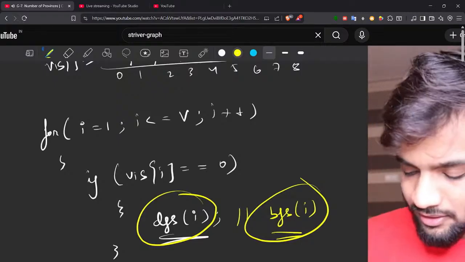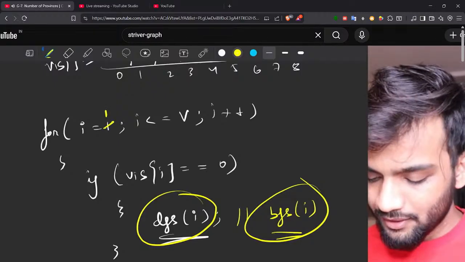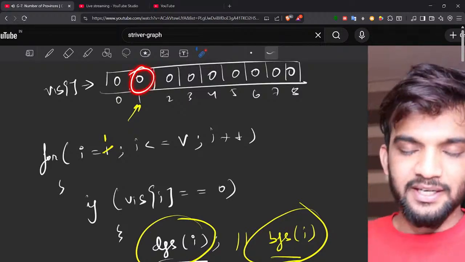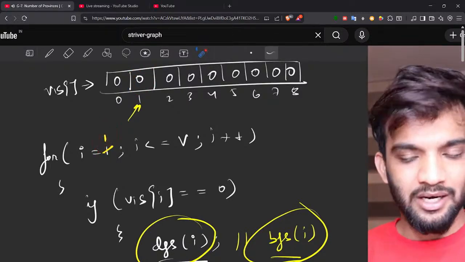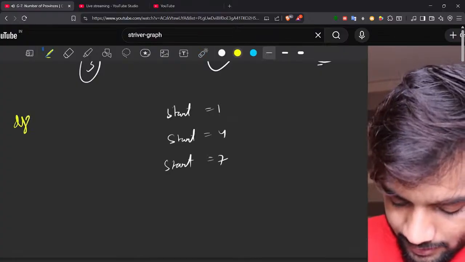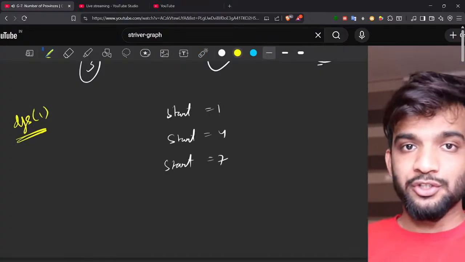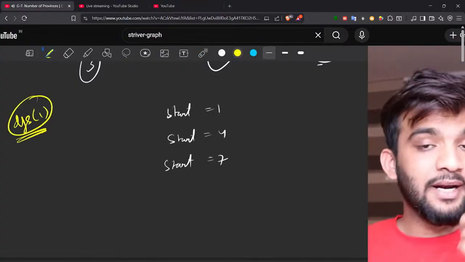So now what happens is, for the first time, i is 1. It goes and checks if it's visited, and it finds that it's not visited. Thereby it says, okay, I'll consider 1 as a starting point, and I'll call the DFS for 1. Now, I'm not going to teach you DFS because you know that. If you don't know that, go back to the previous video.